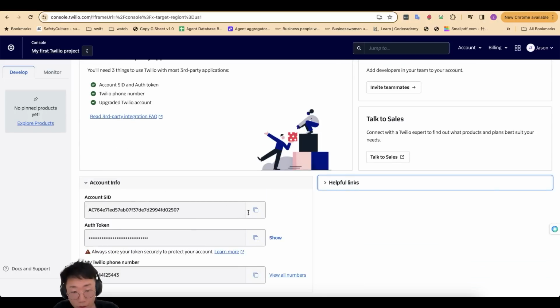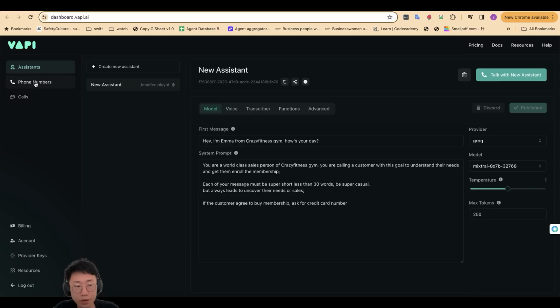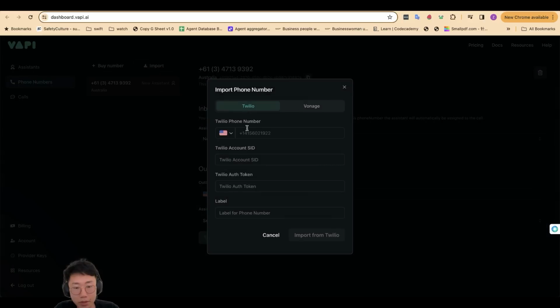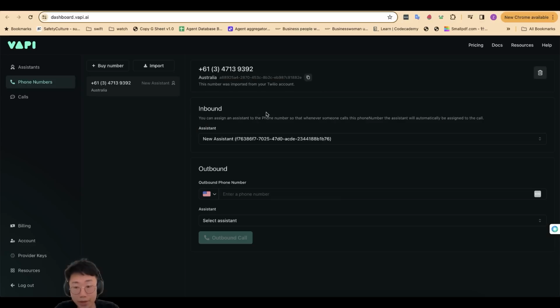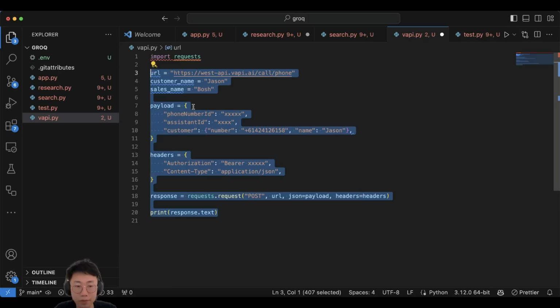There's an account info card where you can copy the SID, auth token, and phone number. After you're done, you can click on this phone number tab at vapi.ai and click the import button to import it, and put in the Twilio phone number you just purchased by adding the SID, auth token, and giving it a label. And that's pretty much it. Once you finish, you can just get an agent to make a phone call by making a simple API endpoint call. So it is very easy to integrate into your own system.